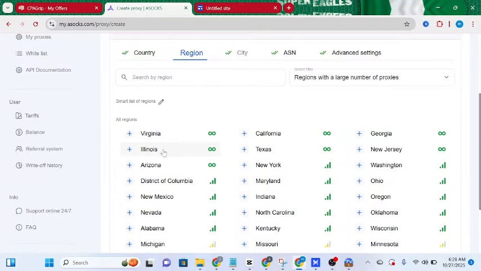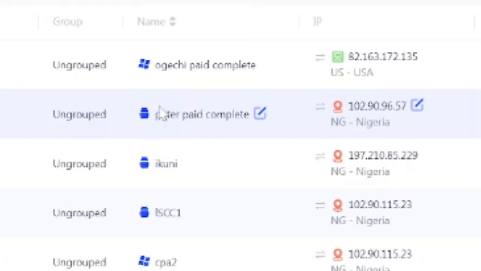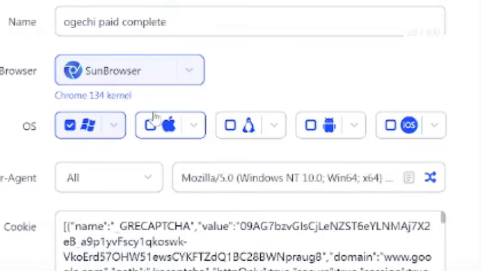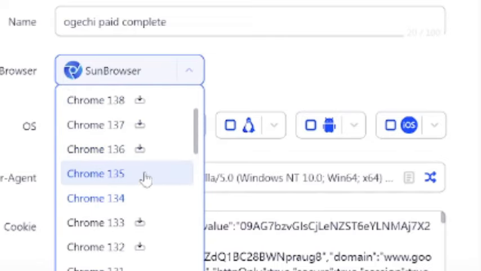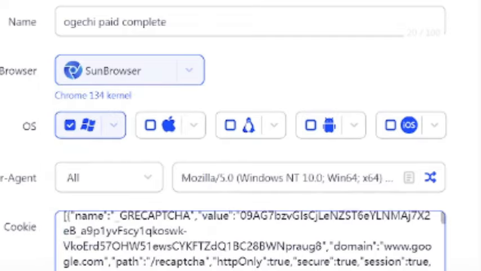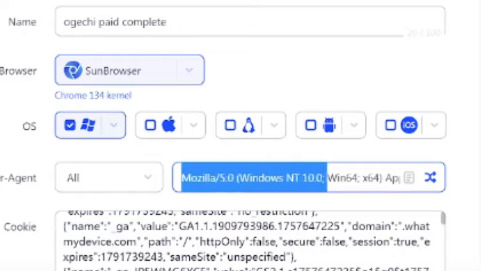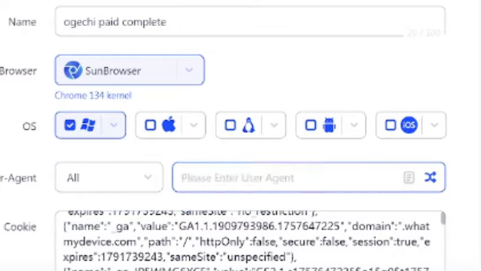Now after creating the proxy, I will proceed to the next stage, which is setting up the system. Setting up the system is pretty simple. All you need to do is select the type of browser you want. In my own case I'm using Chrome browser. So I'll come over here and use 135. This one is Chrome 124, 134. I choose any one of the versions and then proceed to the user agent, where I'm going to eliminate this one and have my own personal user agent pasted here.